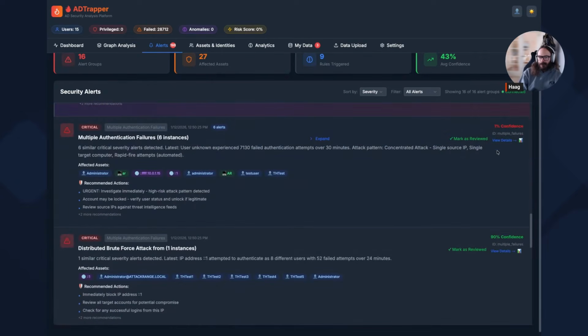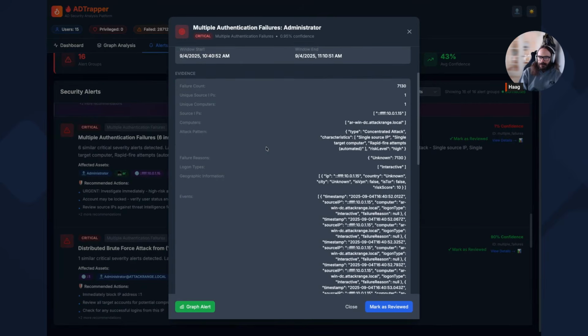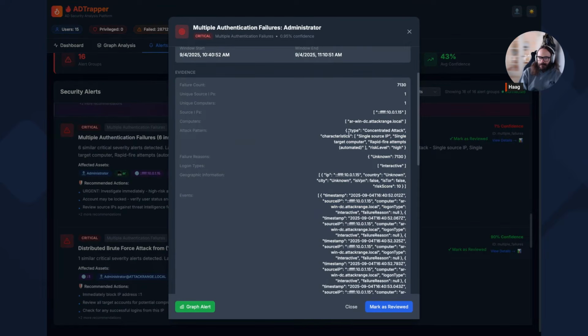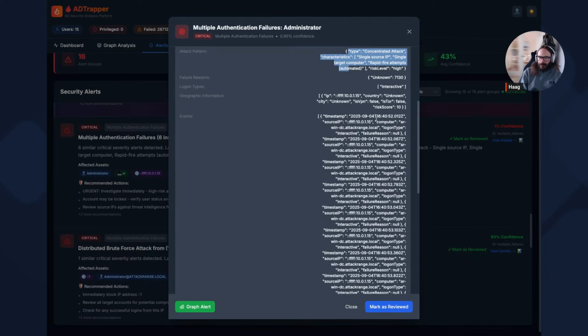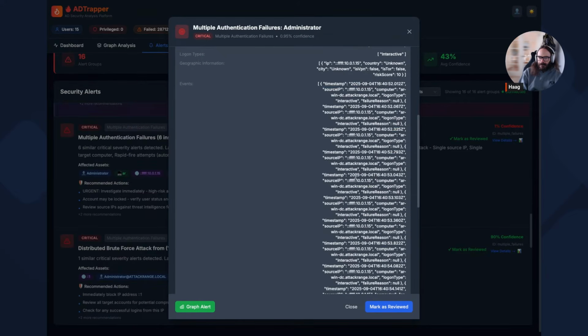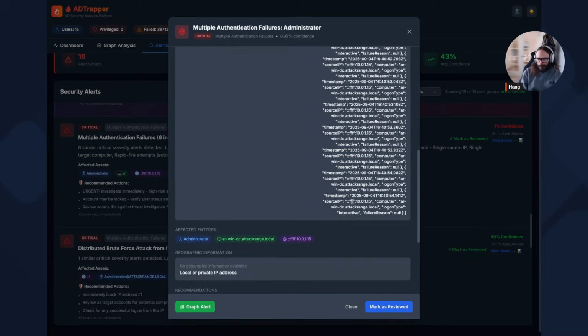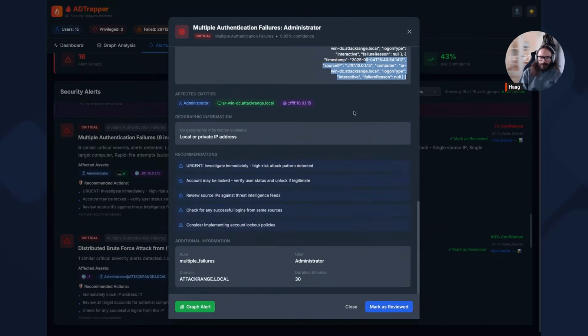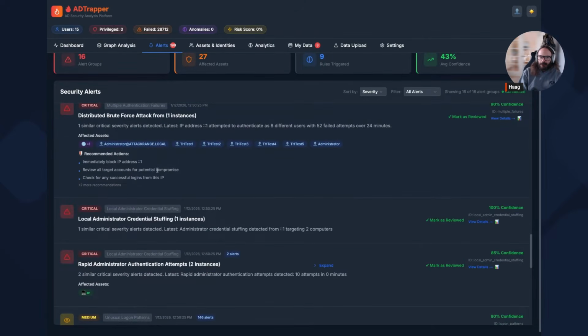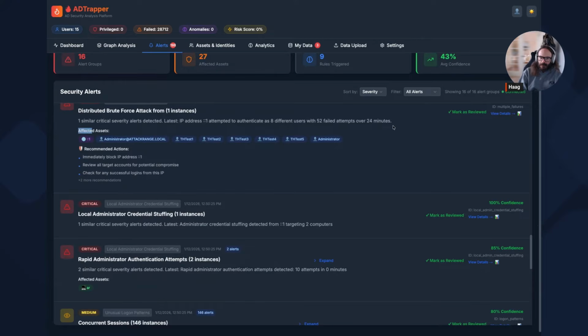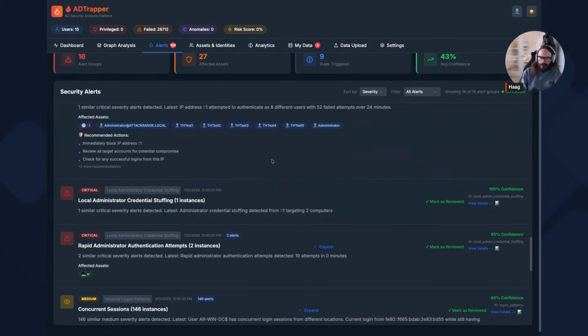Here's your multiple auth failures. You could dig in, and it shows you the raw data of what triggered it. Here are the patterns, the event code, and what it is right here. I had a script that I ran that more or less just generated this, and you can see this goes back to September, so it's been a while since I've had this tool. And it goes on. Brute force attacks: you can see all these users are affected, 8 different users with 52 failed attempts in a 24-minute period.